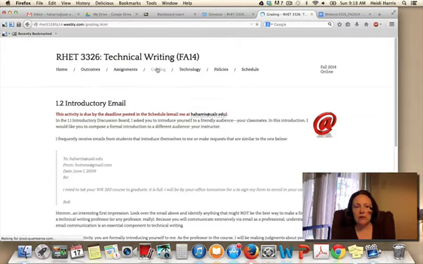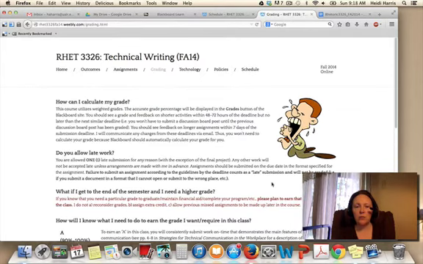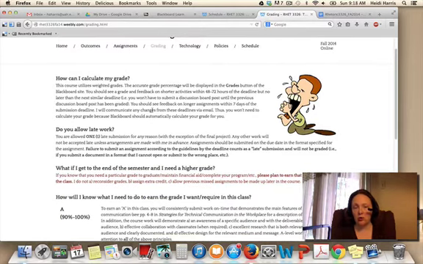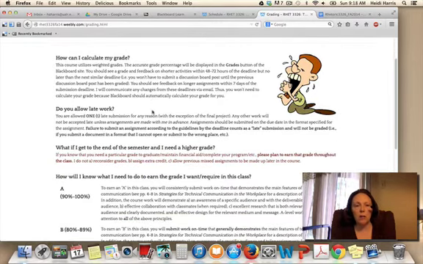Next, we have grading policies. The grading guidelines are pretty straightforward. It's a 100-point system, no pluses or minuses. This talks about how you can calculate your grade. The Blackboard grades area will do that for you.